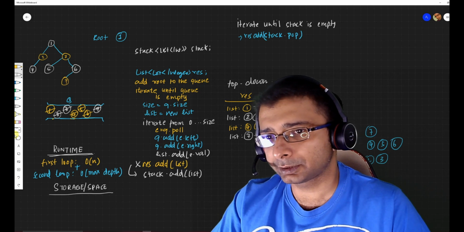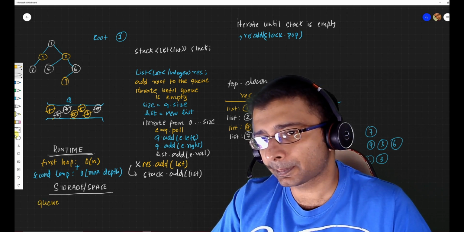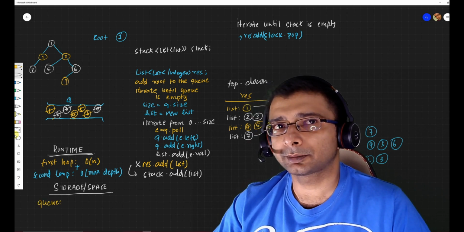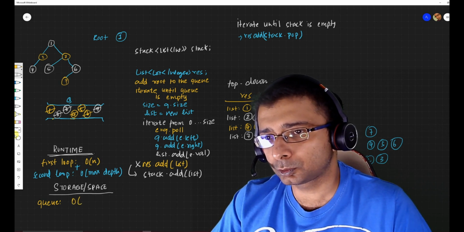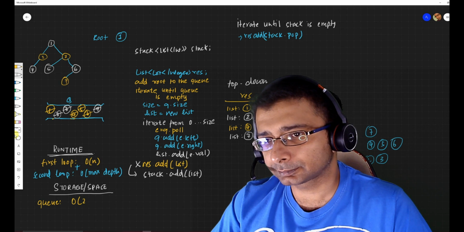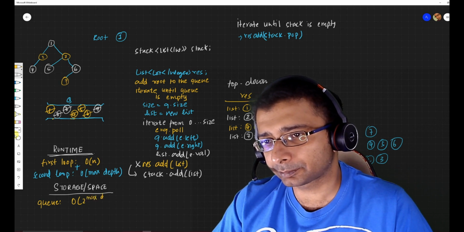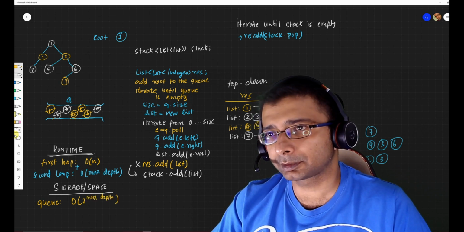And for storage, what we have is a queue, right? So what is the worst amount of data this queue is going to hold? This queue is going to hold 2 to the power of max depth, right? This is the maximum we are going to hold.